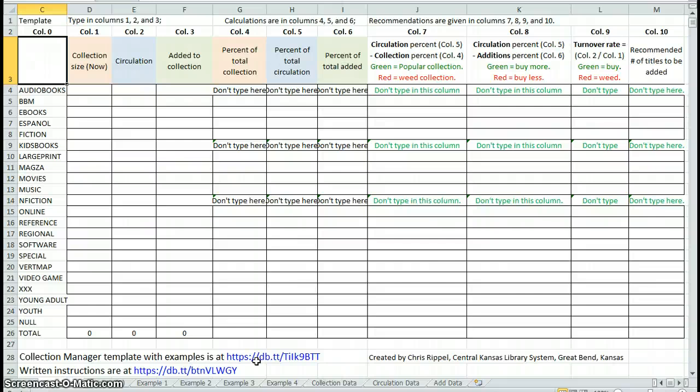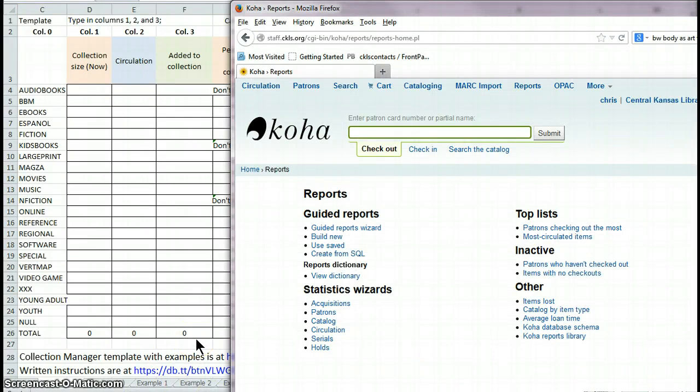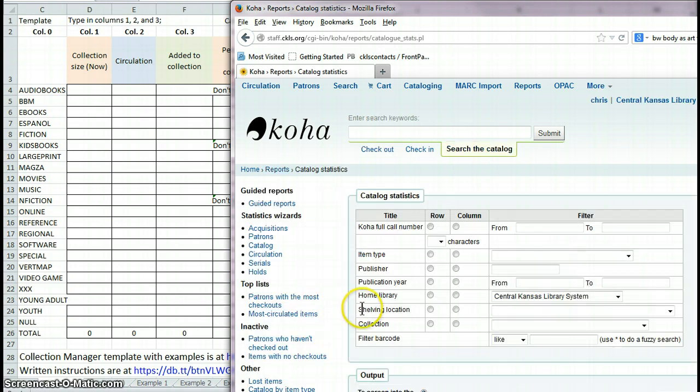I'm going to start the demonstration by showing you how I do the collections in our catalog, how I create the reports for our catalog for Collection Manager. Your catalog will work differently, so you'll need to figure out how to use your catalog to create these reports. The first report is going to measure the size of each collection.